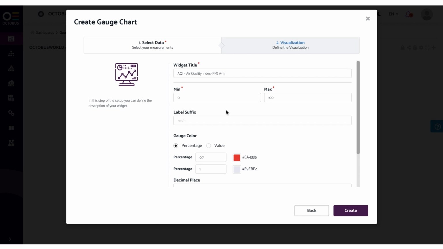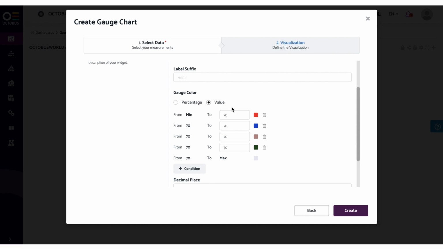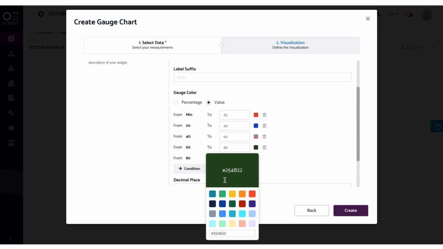3. Customize the visualization of your gauge chart widget. Here, you set the values you want to display and assign each a color of your choice to make the data easy to interpret.